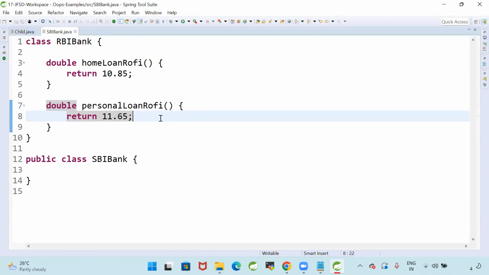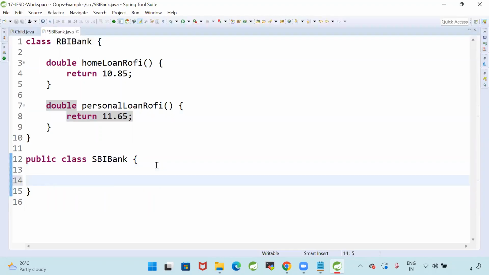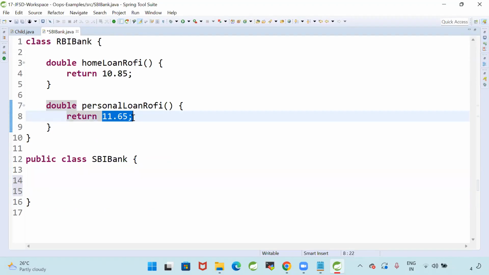So now, if I go for SBI, if I want to give the personal loan, I can't go for 11.65. Okay, I want to give for 12.5 rate of interest. Should I follow my parent rate of interest, or I need to decide my own rate of interest? My own rate of interest, because of my business conditions, because of my customer conditions, I cannot go for 11.65, which is decided by RBI. Some banks will follow, some banks will not follow.